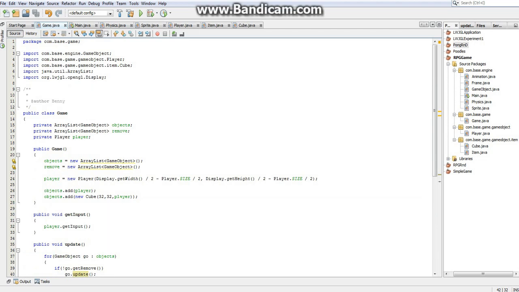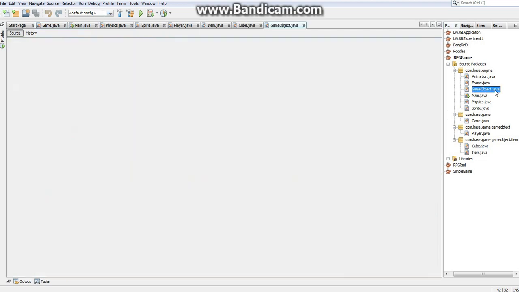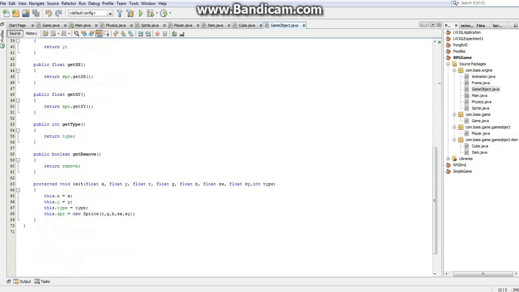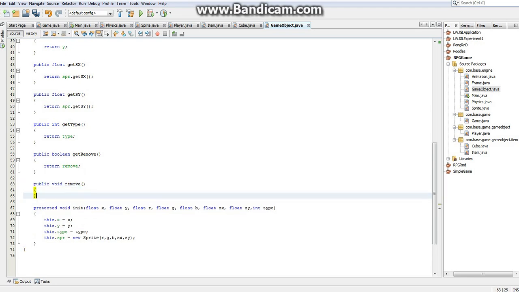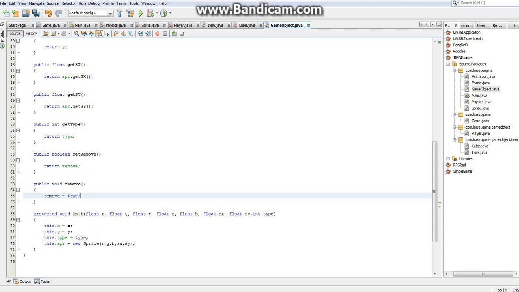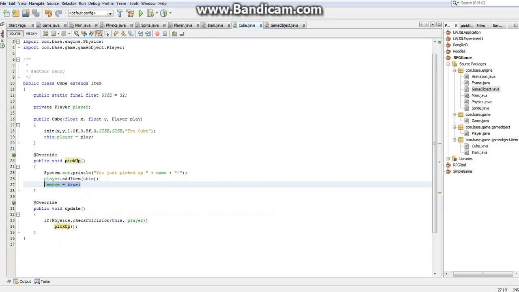And actually, just because I can, I'm going to have a remove method in the GameObject class. This will be a public void remove, and I'll just set remove to true. That way, we can sort of hide the way that we are removing objects, and if we need to change it later, we can change it without affecting the code. And I'll go to the cube class, and just call the remove method instead.